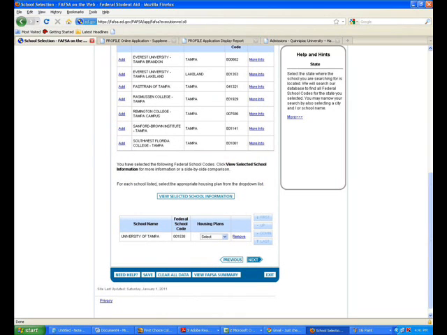Once the school has been added to your application, you will need to select your housing plans for each school, either on campus, off campus, which means in an apartment but not with your parents, or with your parents, in which case you may be commuting to school.